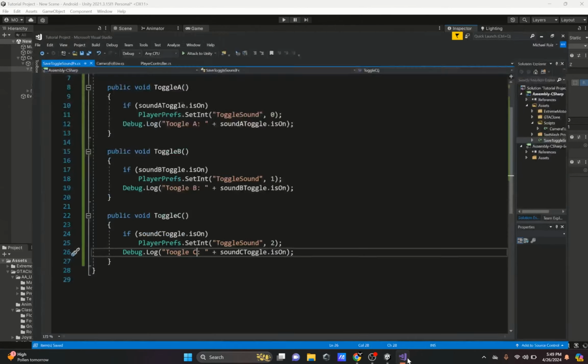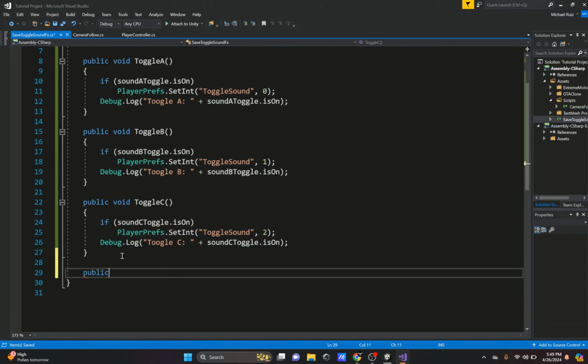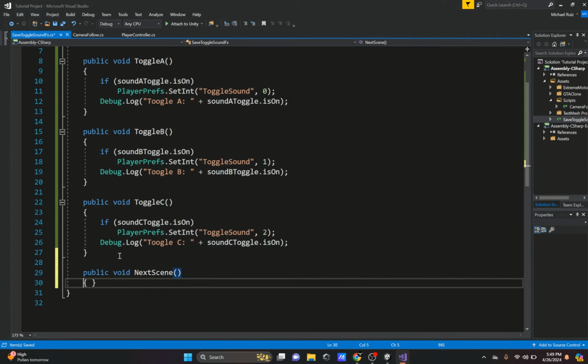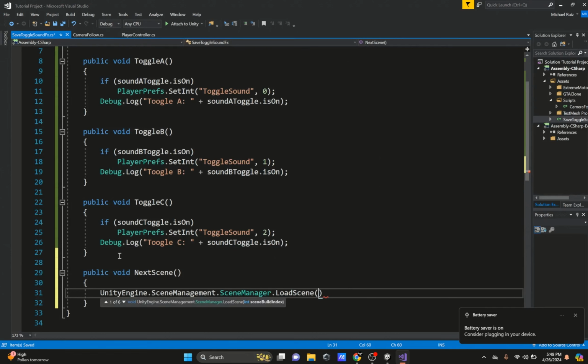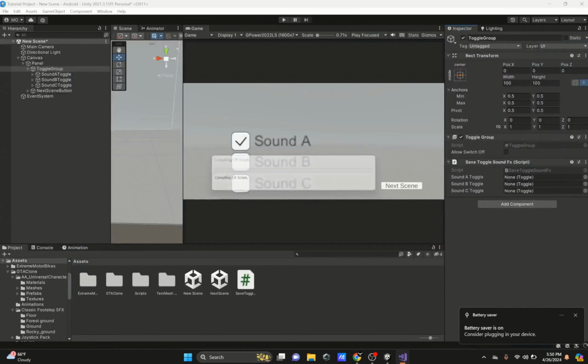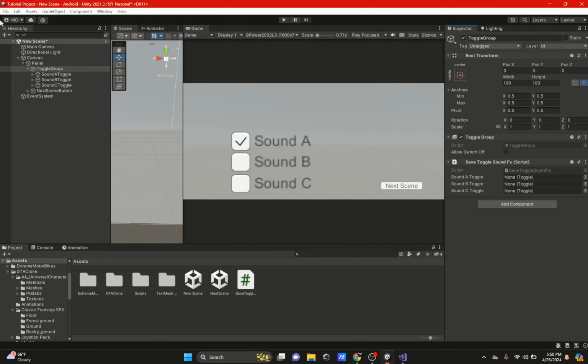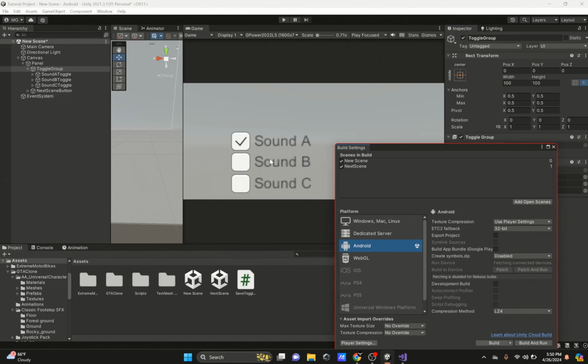Oh, actually we do have to add our function for our button for the next scene. So we'll just put a public void next scene, and we could use the namespace, but I'm just going to add the namespace down here. So I'm just going to put UnityEngine.SceneManagement.SceneManager.LoadScene, and then I'm going to load the 1. So if I go back to my scenes, go to build settings, you can see new scene is at 0, next scene is at 1, so that's where I got the 1 from.